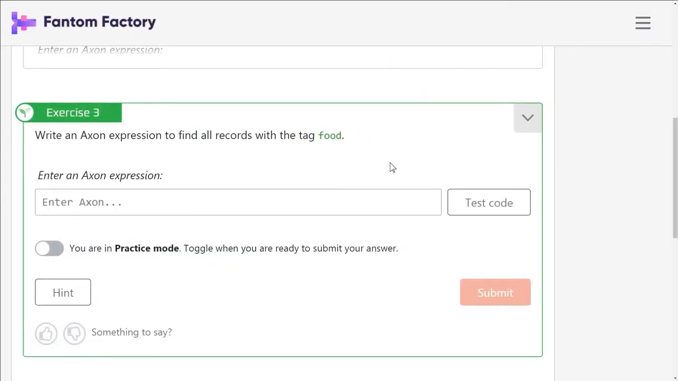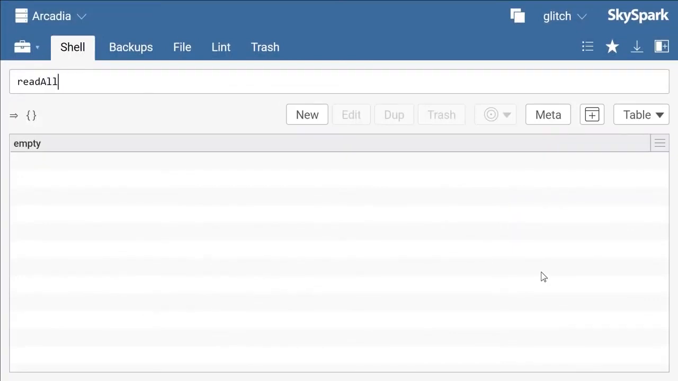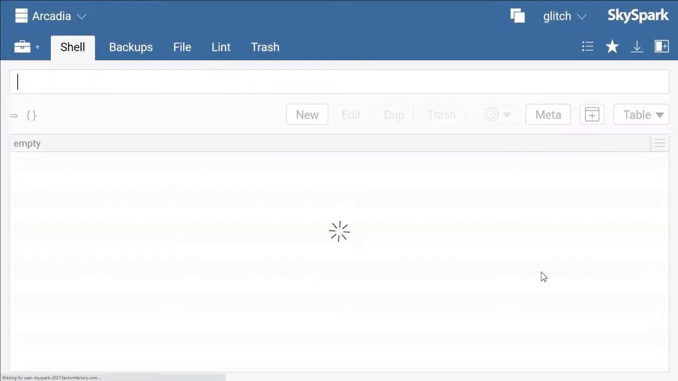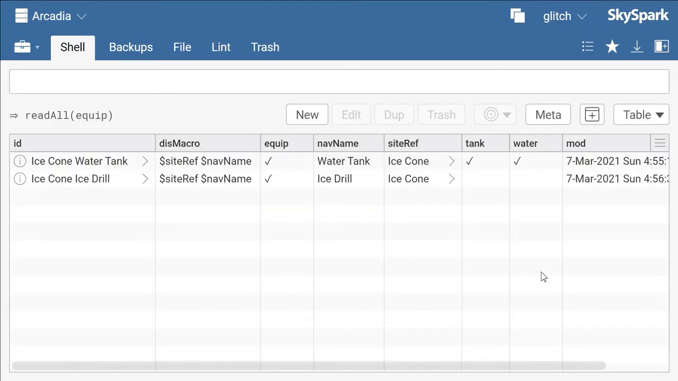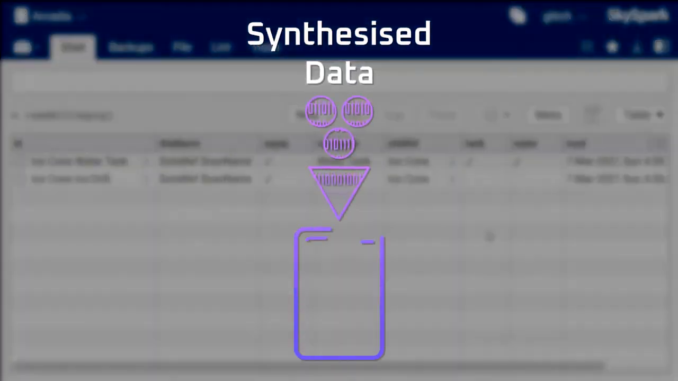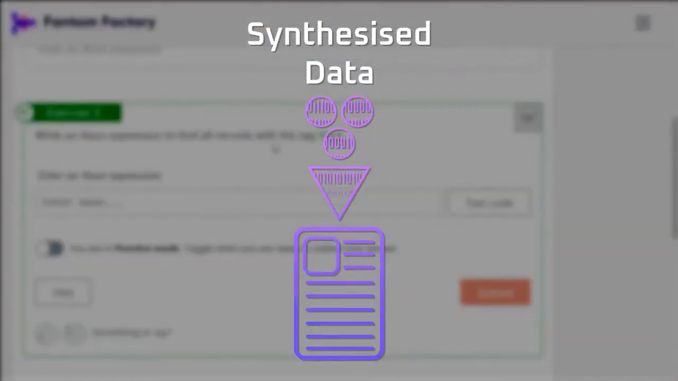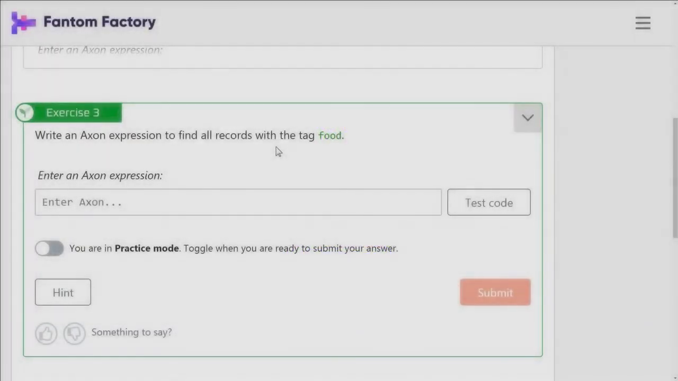But wait, we have more features in the console to demonstrate. We can set up our Axon exercises with synthesized data to run your answer code against. This gives the experience of retrieving data from the Folio database, but all within our Axon console. We do not run a database for our question bank, but rather we synthesize data and unit tests for each and every question. Here's a fairly common use case for Axon: finding records in SkySpark with a tag name.